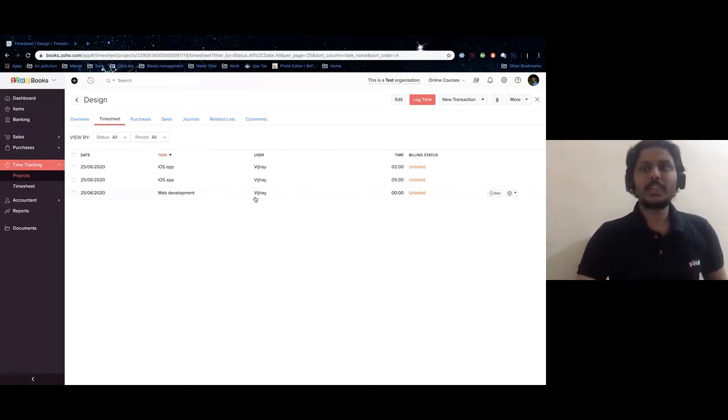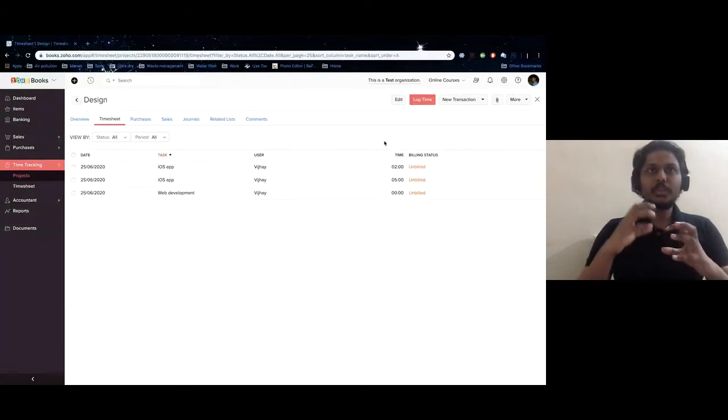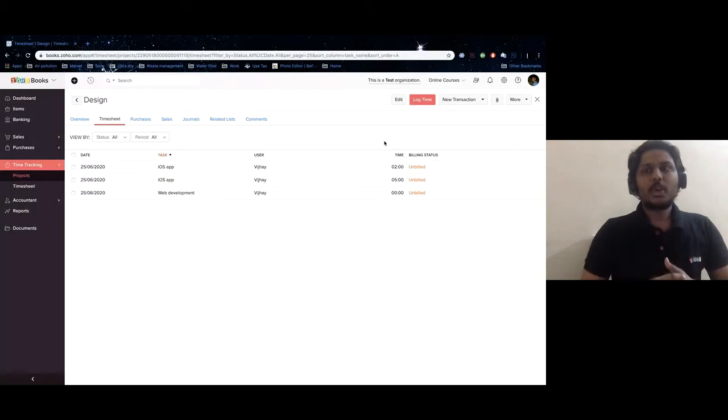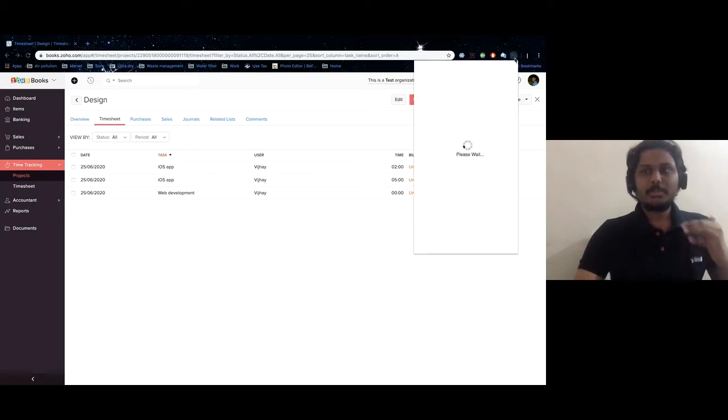The third option that we have here is for Chrome users. So if you're a user of Google Chrome, and if you want to enter time directly without logging into Zoho Books projects module, we have an option for you. So click on the widget option. So this is available in Google Chrome Web Store. So you can just enable the widget from there.